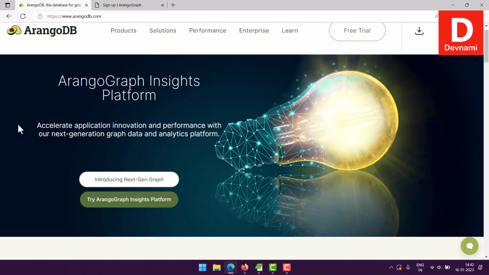Okay, so let's take a look at how you can work with documents in ArangoDB. We have seen how to create an ArangoDB deployment on cloud, and we also looked at how to create a database. Now let's take a look at how to add documents into that database.